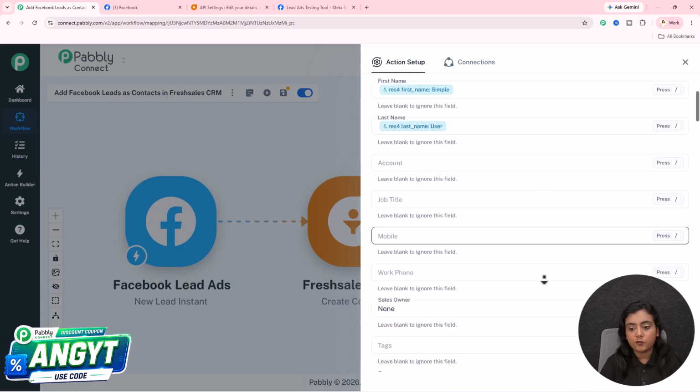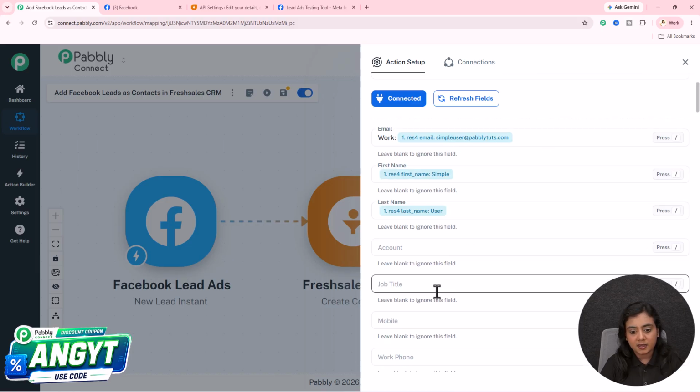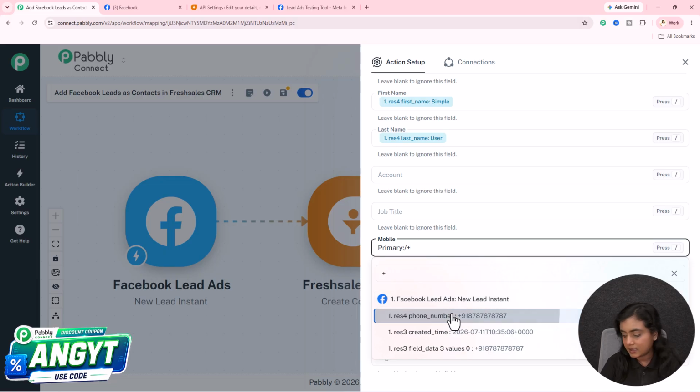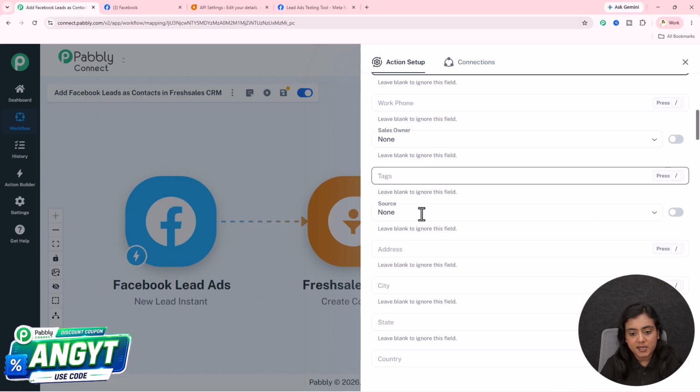Now entering the phone number, if I further scroll down, you can see for the phone number also we have to enter primary or other phone number. So I'm going to copy this primary prefix, paste it down in this phone number field, and then simply map the data of the phone number that I have received in this step. Okay. After doing that, it is asking for other details, which I'll skip.